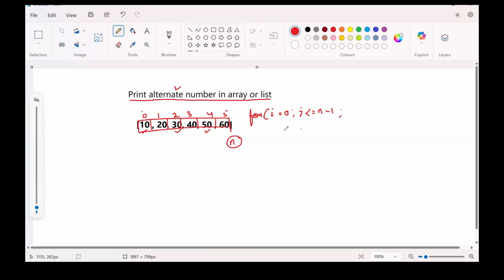Now, what is the next iteration? First, what we have to do? We have to print the 0 index. After that, which index we have to print? 2, because we are going to print the alternate numbers. So second index, 0 plus 2. Then after that 2 plus 2, 4, and so on. So here we have to write i equal to i plus 2. Then we have to print this value. So how to print? %d, because it is an integer number. Then we have to print a[i]. So it will print the value.